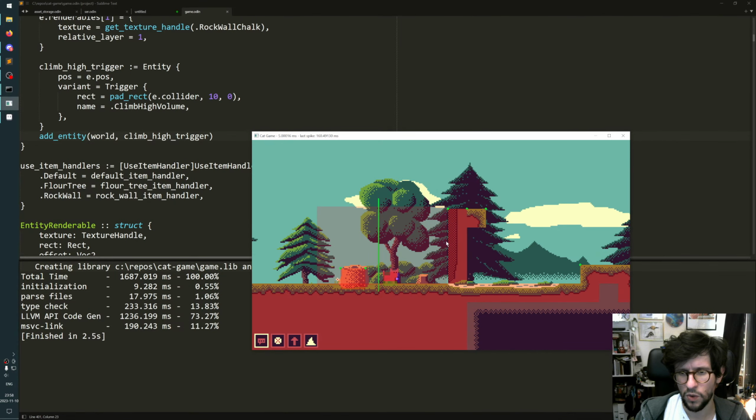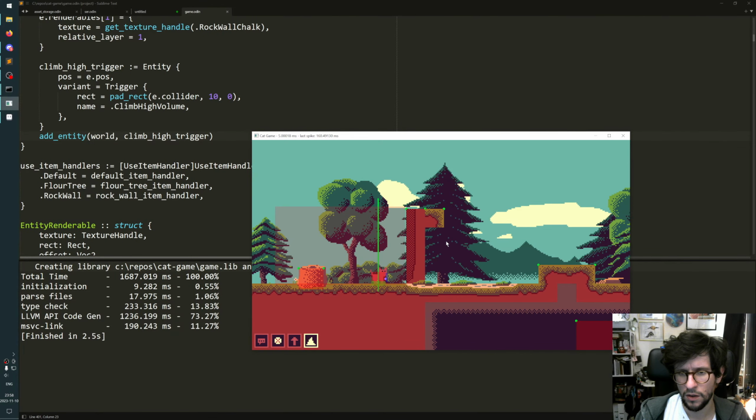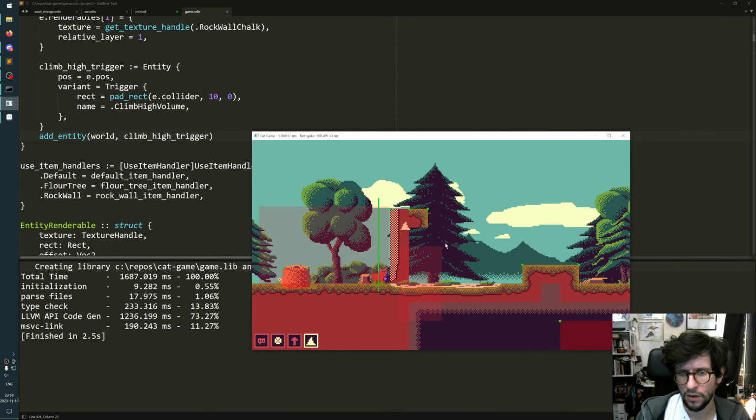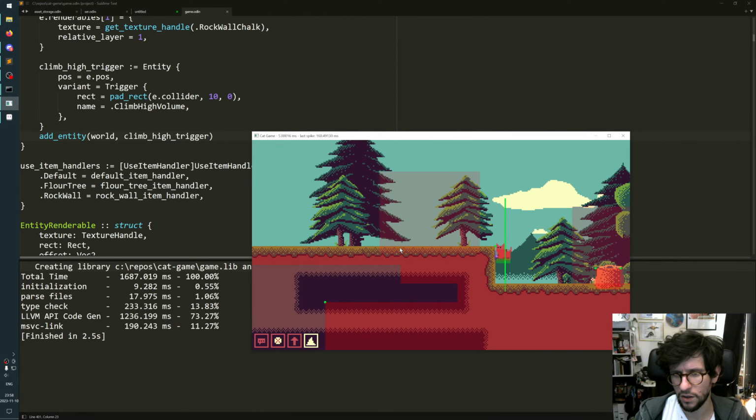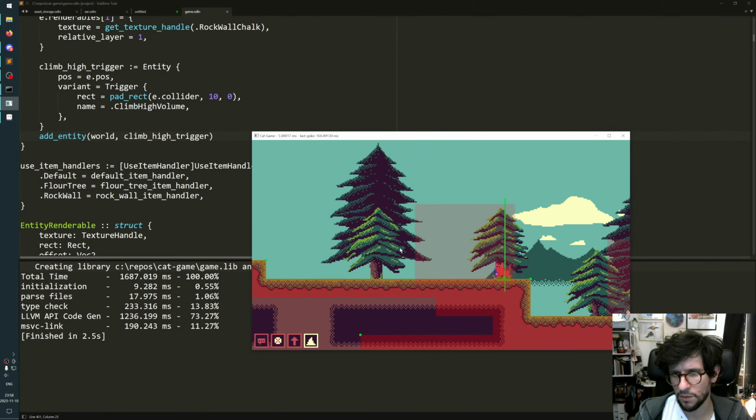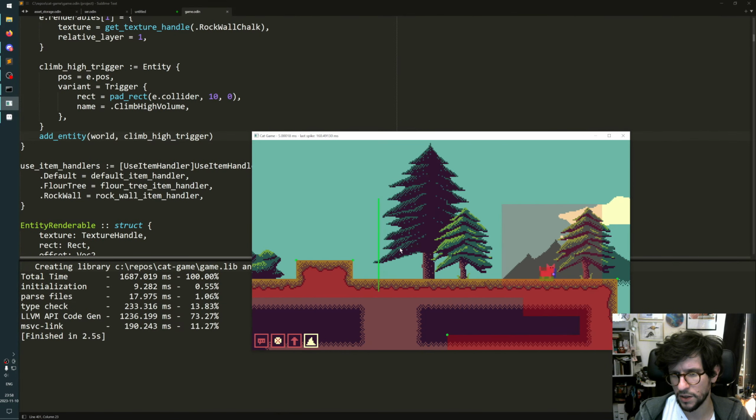I'm trying to understand why... Why is this one rendered over here? But it seems like it's working. But I have other triggers here which control the camera, and they seem to be rendering in the correct place.